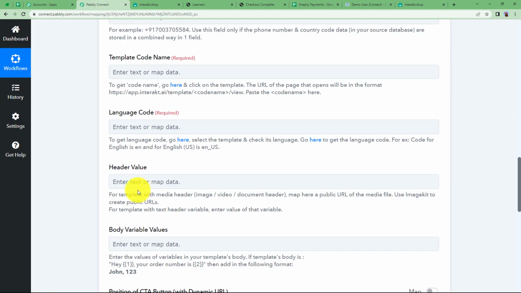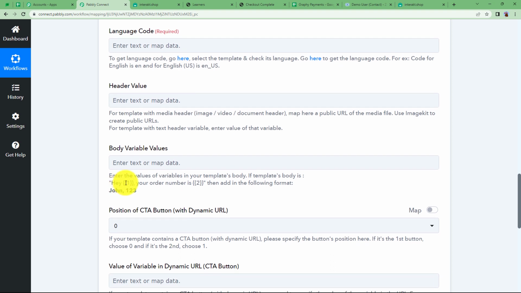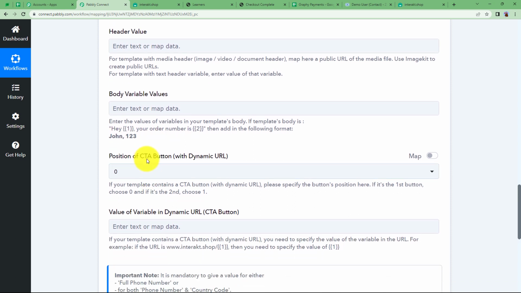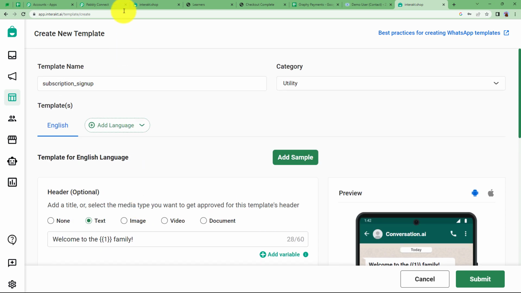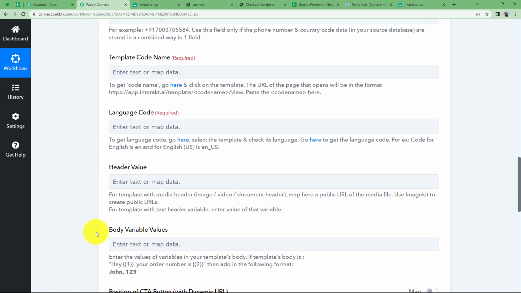Okay. Now we have the body variables, that is, what are these variables you want to exchange for. If it is 1 and 2, then you have to enter like 1, comma, the second one, comma, the third one. And CTA button is the call to action button. If you have added a call to action button under it, then you can add 0 and 1 accordingly. But we do not have a call to action button, so this option is not for us. So let us start with filling these details.